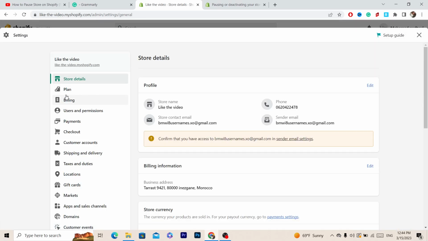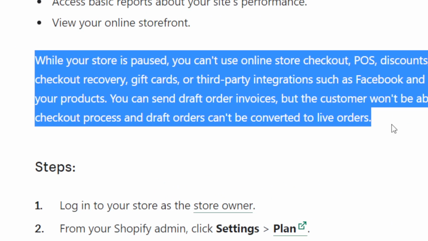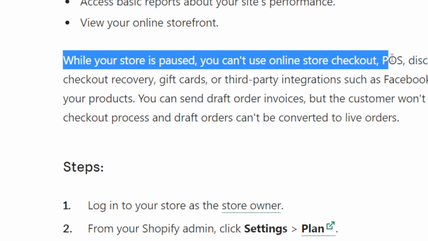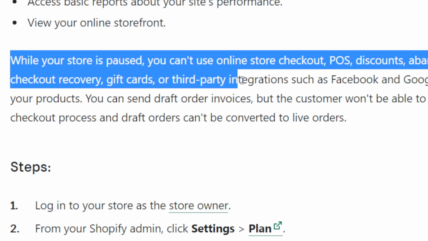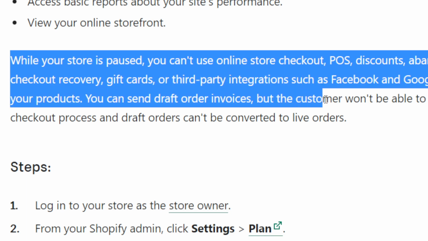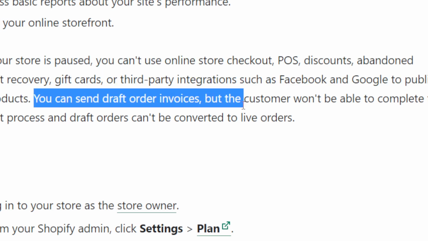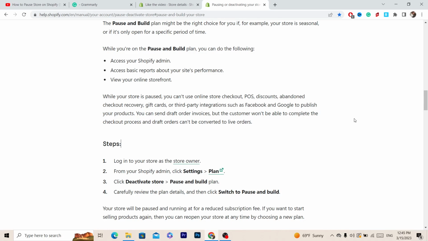And before we do anything, just keep in mind that when you are pausing your store, as you can see, Shopify itself says here, when your store is paused, you can't use online store checkout, discounts, like checkout recovery, gift cards, or third party channels such as Facebook and Google to publish your products. You can send draft order invoices, but customers won't be able to complete the checkout process, and draft orders can't be converted to live orders.